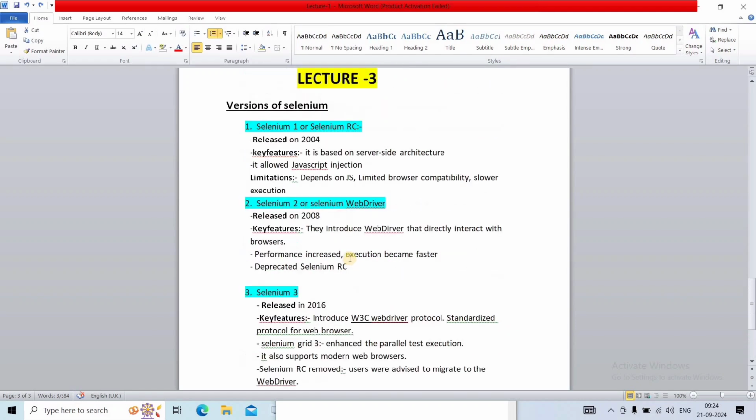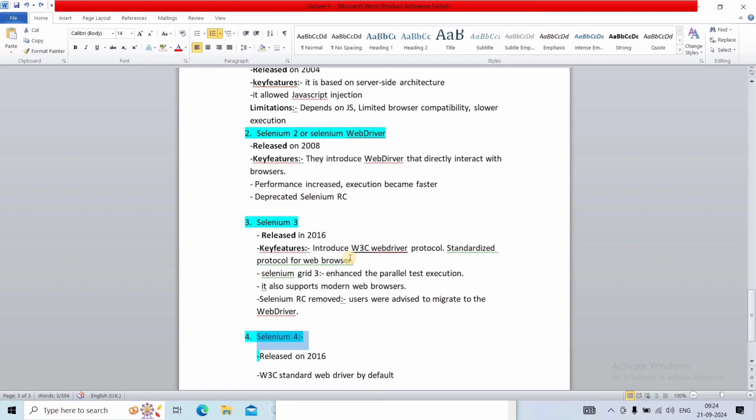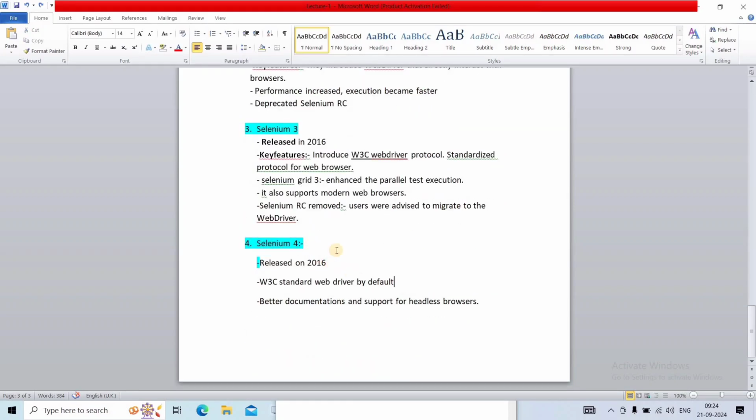I think this is clear to you guys. So till now we are using Selenium 4. Within Selenium 4 we get versions like 4.1, 4.2, and so on. I will tell you that in the upcoming videos, where I will download Selenium and let you know how to check the version of Selenium.